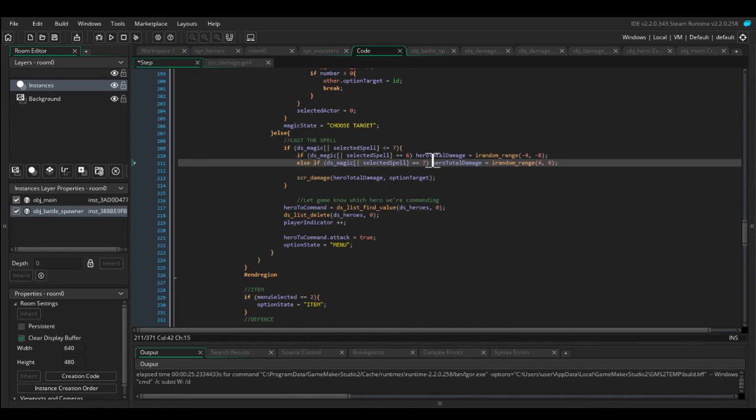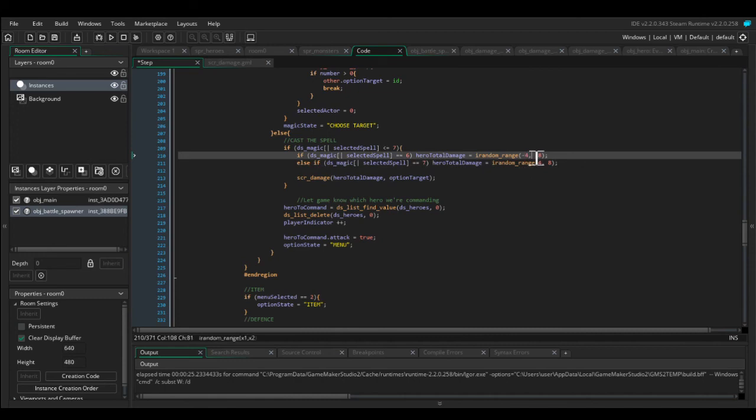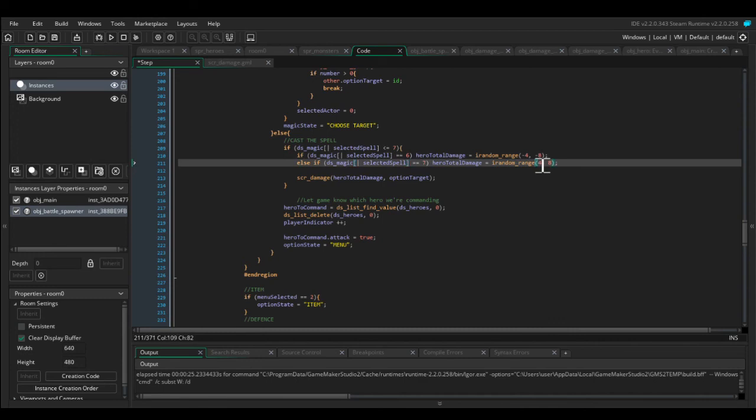So if it's heal, add an integer. If it's damage, take away an integer. So you can either heal or damage a hero or a monster. So you might have some kind of undead creature that can only be damaged if you heal it, something like that. Okay.